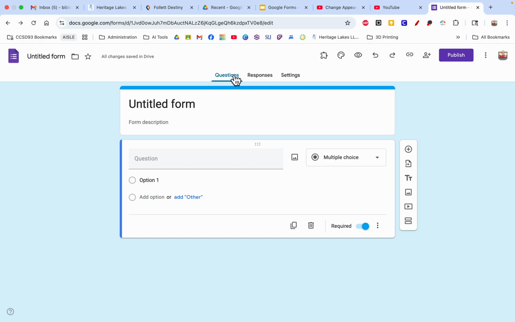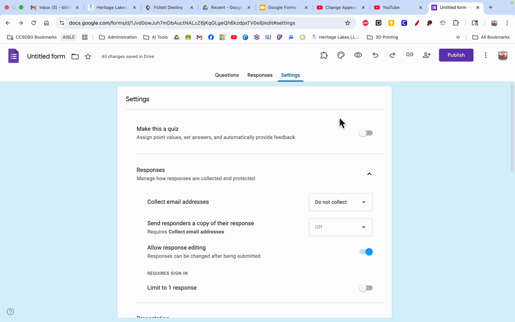Before you get started with your Google form, you're going to want to think through how you're going to set it up. So I'm going to go to the Settings tab. You can elect to make your Google form a quiz. This is important if, say, you're doing a growth goal or you're doing something where you want to grade.